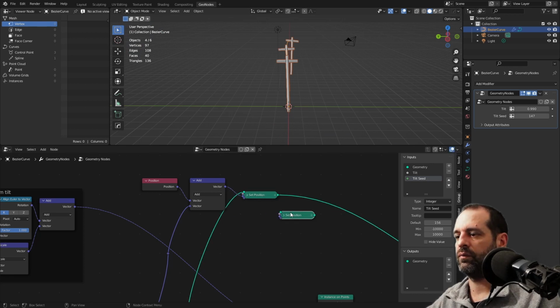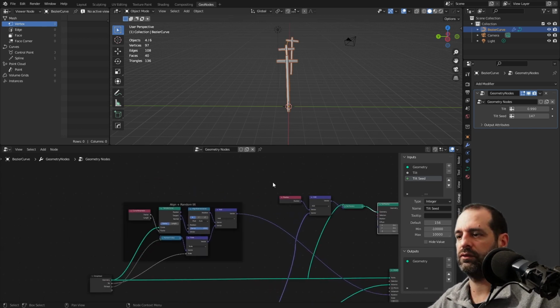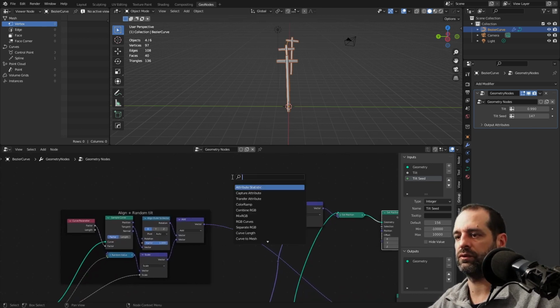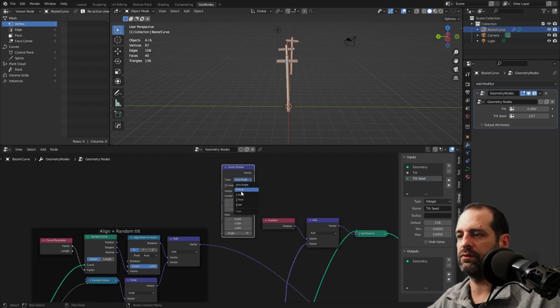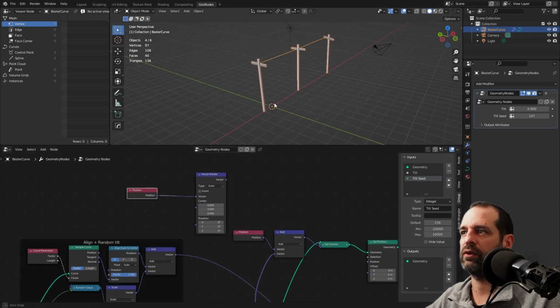And now we need to take care of the rotation. I will plug this here. This goes back to 0. And to create our rotation, we are going to use a vector rotate. We change this to Euler. What we are going to rotate is our current position. We are going to rotate it around the old position they had.